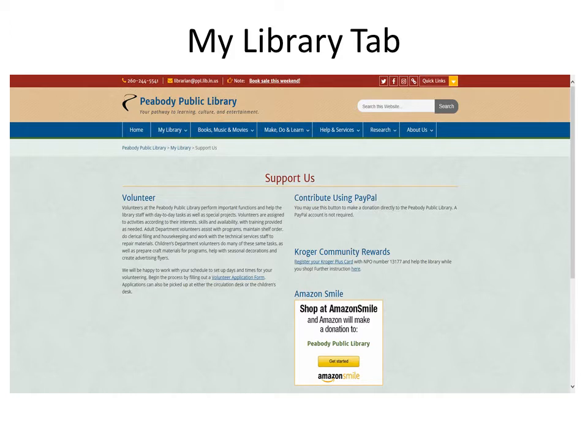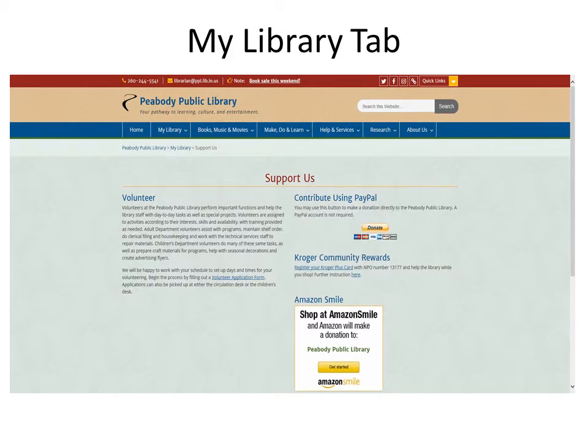Support us. This is our tab where we have some links to different things. We're always accepting volunteers. Volunteers are probably one of the best things that we can have here at the library. So if that's something that you might be interested in, we do have a volunteer application form here. There is an interview process with the director and whoever you would be working directly under. So just keep that in mind before you actually apply.